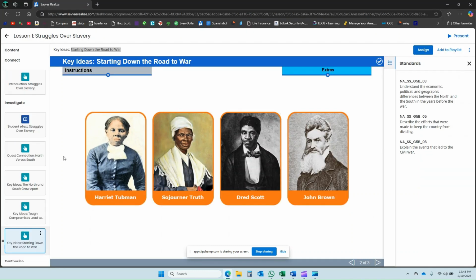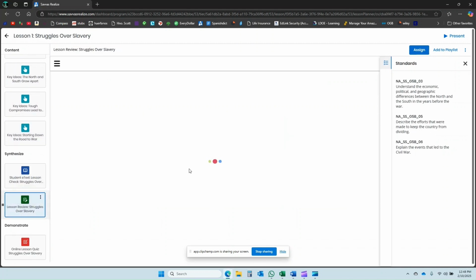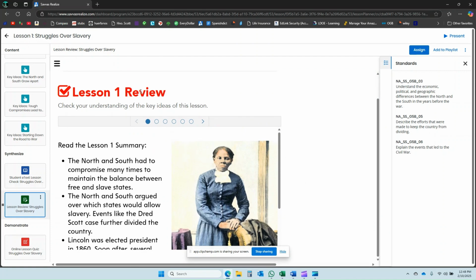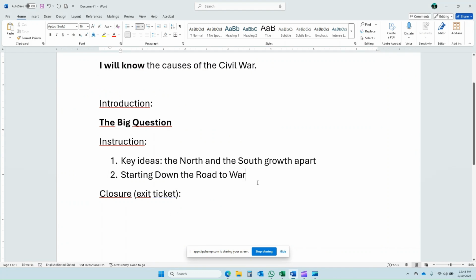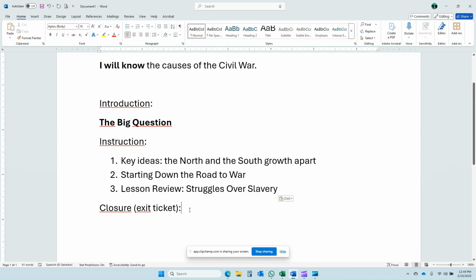And then let's say that I'm going to use the review of struggles over slavery for my students to do. And then for the closure or the exit ticket, I'm always going to use the online quiz all the time. Now, that doesn't mean that this grade has to go to the grade book, but it will give you an idea if the students learned the lesson or they were supposed to learn.